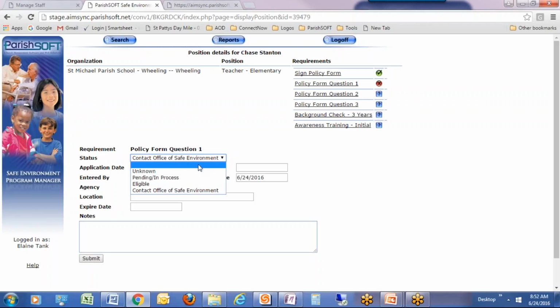But again, assuming everyone has answered the questions accordingly, we're going to say that they're eligible, and we just continue to mark each one eligible. Click on the next one. Policy form question number 2, mark them eligible. And so forth all the way down the screen.